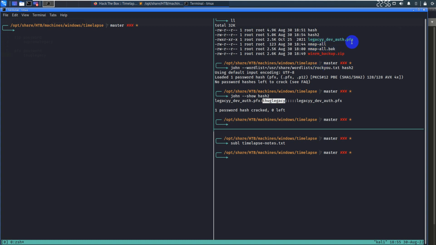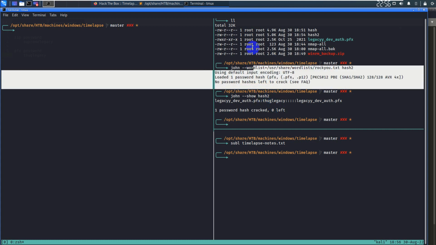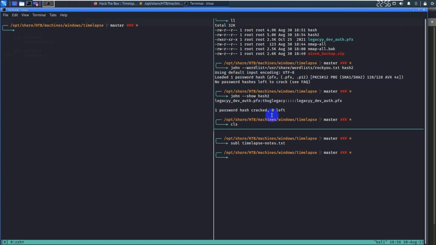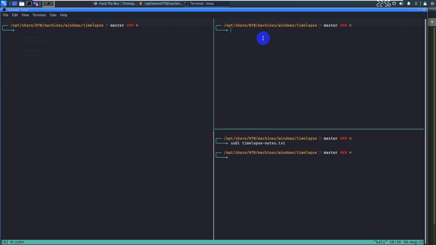Now we have the password for the pfx file. So what do we do? How can we use the password to see what is contained in this pfx? Mostly pfx files are PKCS files, or Public Key Cryptography Standard version 12 files. They contain certificates and private keys, the public and private key, which can be used to authenticate yourself into a machine. Actually, we can use OpenSSL to extract the public and private keys from the PFX file.